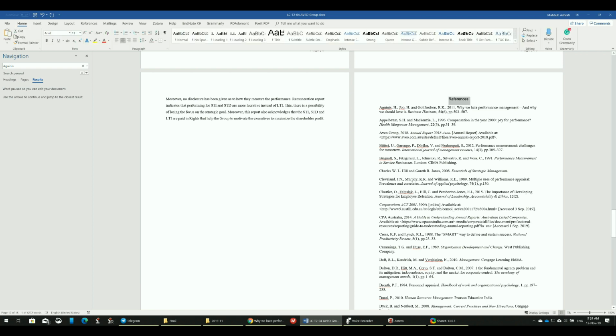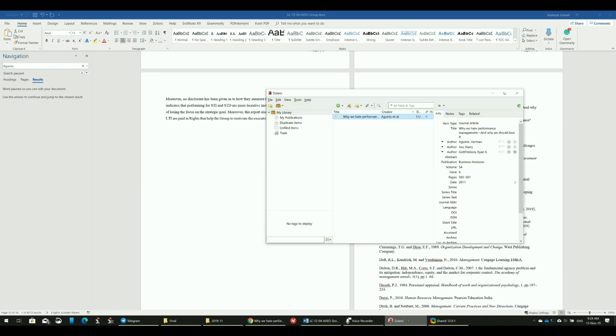So this is how you theoretically use Zotero. So that's it.